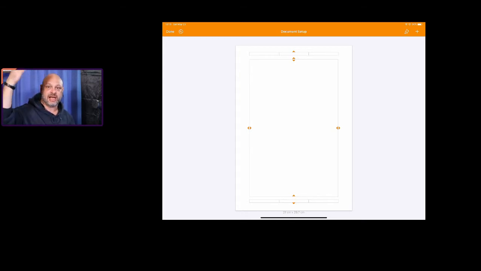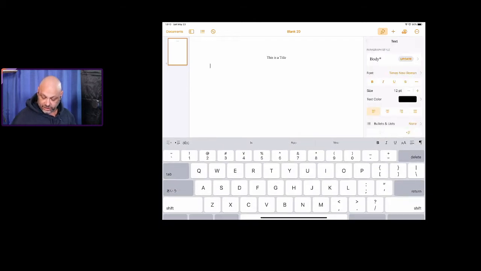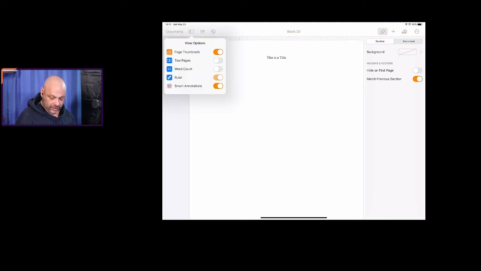2.5 centimeters at the top, 2.5 centimeters at the bottom, 2.5 centimeters on the left, and 2.5 centimeters on the right. Top, bottom, left, right. How much? 2.5. 2.6? No, 2.5. That's right. So then we go to done, and now the document is entirely set up. Now, I want to have an automatic indentation, and that is what I want right there, the ruler.